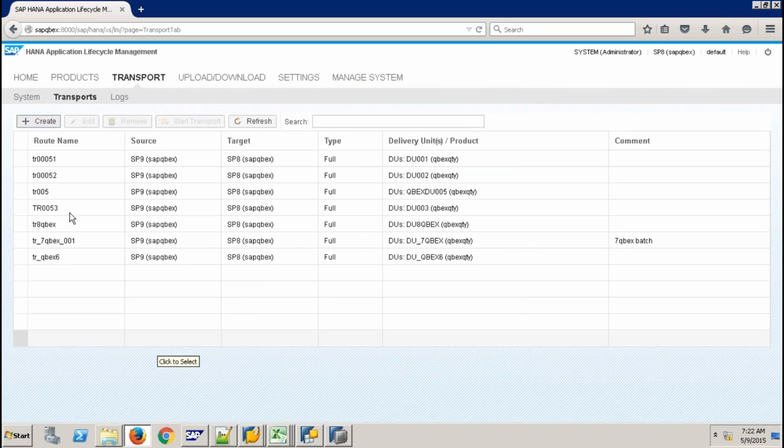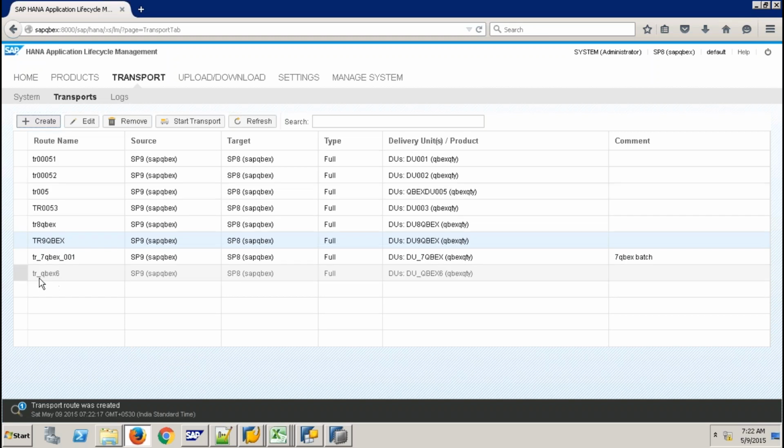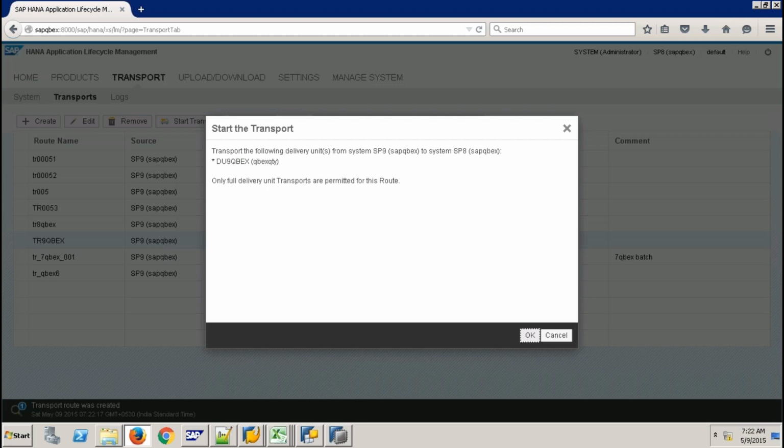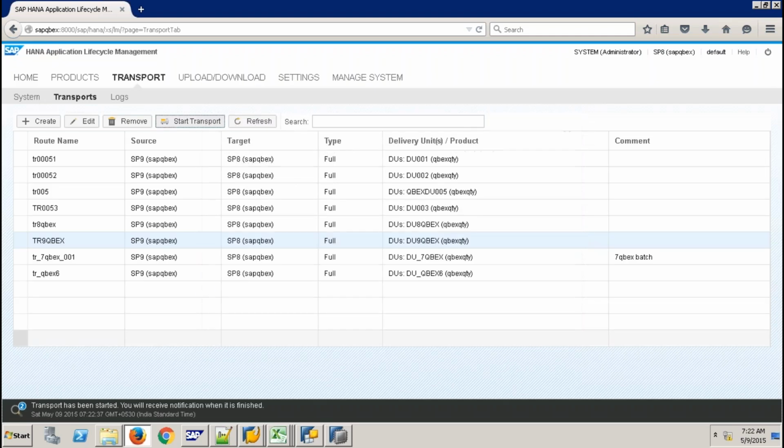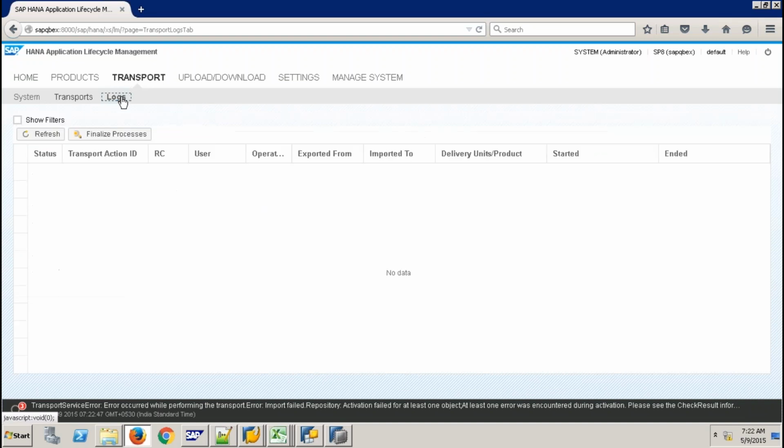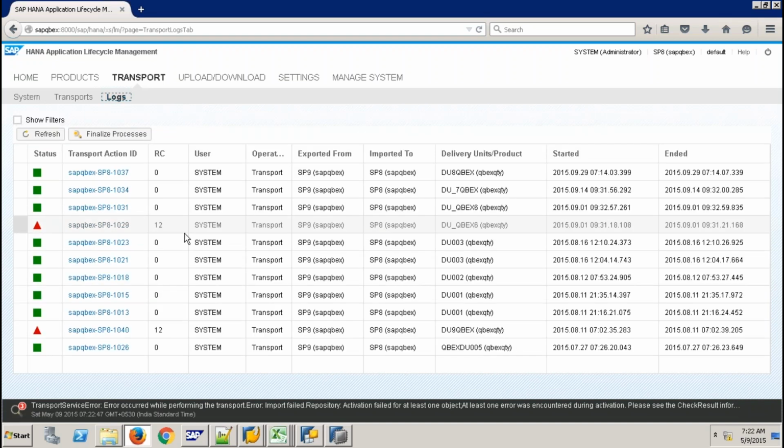So I should see TR, yeah, this is my delivery unit, TR 9 qubits, right? Select this, select the route, and say start transport. Okay. Now if I go back to my other system, I should see, you can see the logs here.